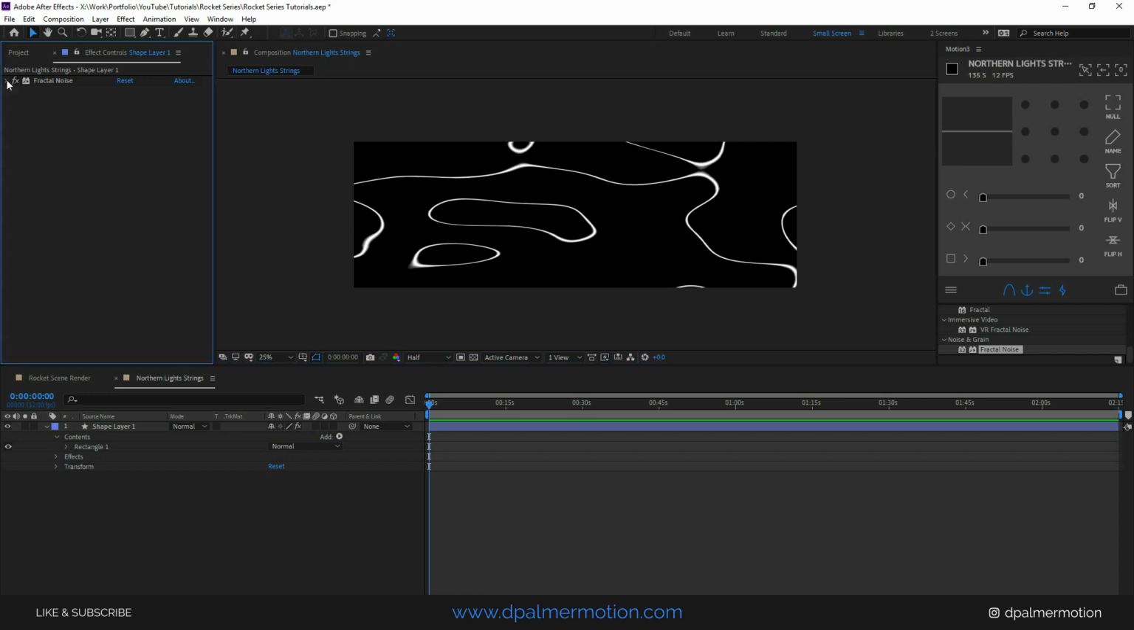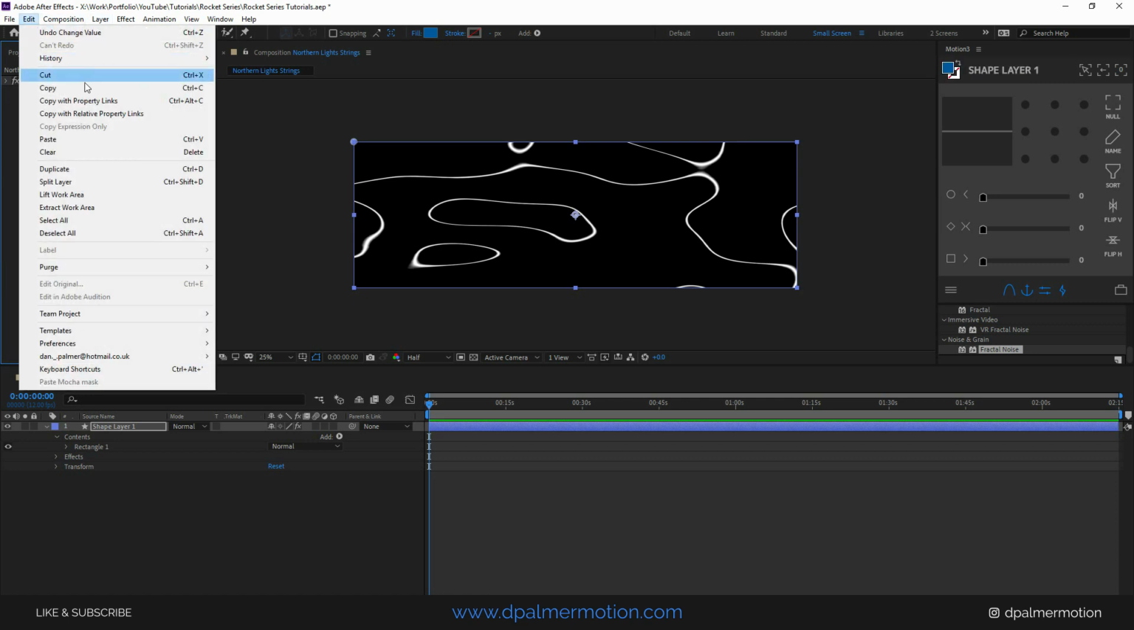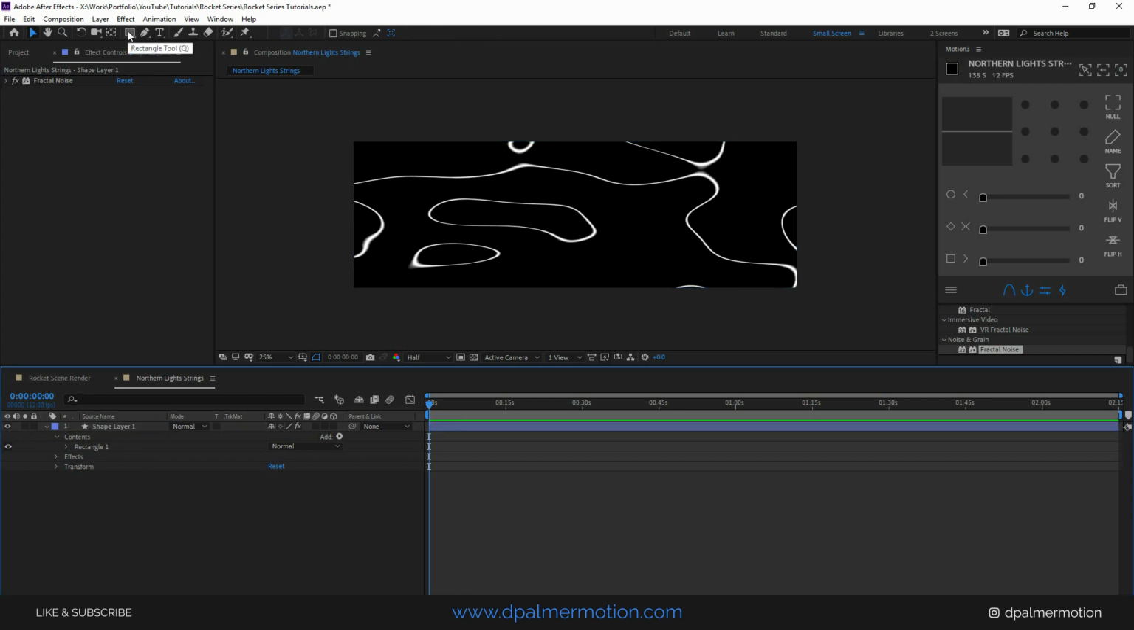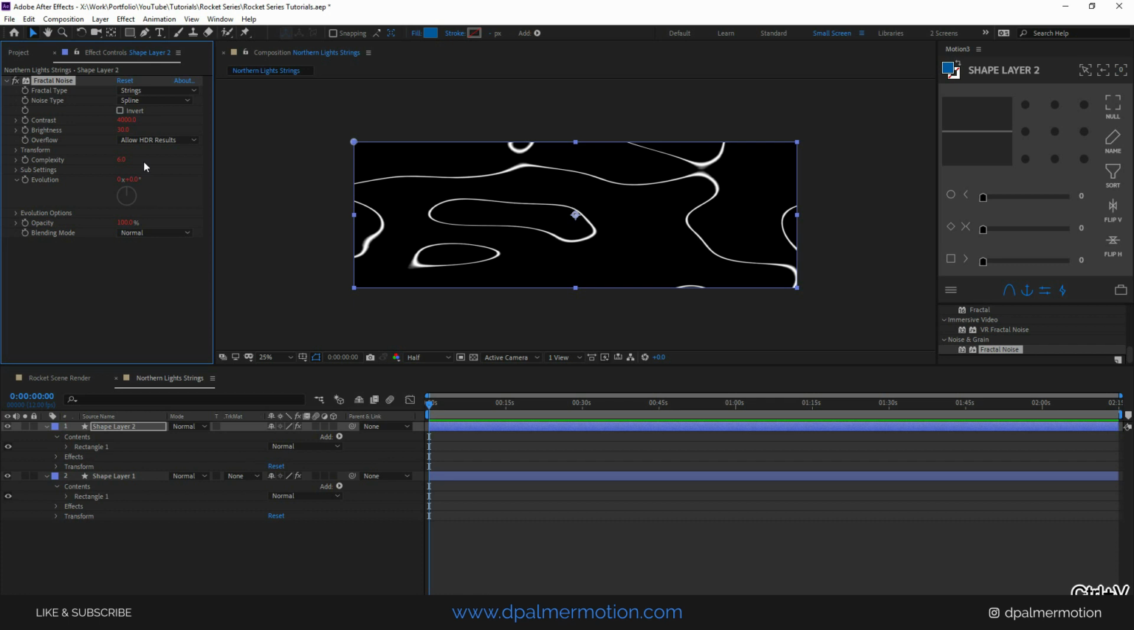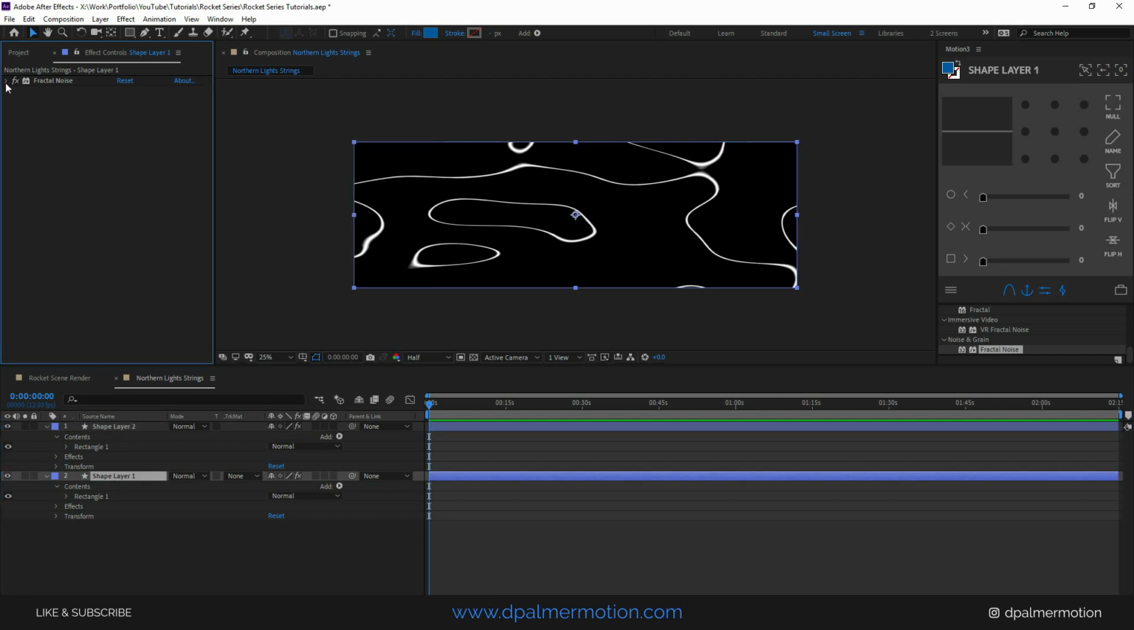So we're going to add a little bit extra detail to this. If we click on the fractal noise effect, go up to edit and copy with property links. So we'll come up and double click the rectangle again, make a new shape layer and paste that onto this new layer. So it's the same effect, but all of the settings are controlled by the original effect here.